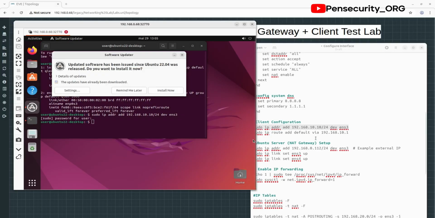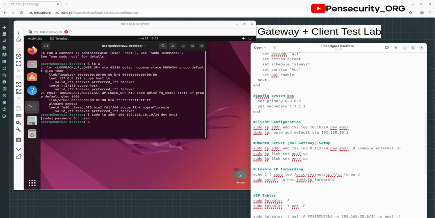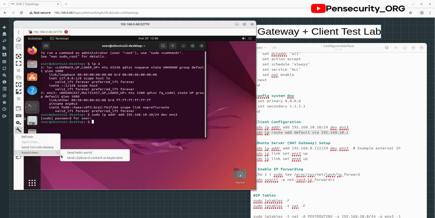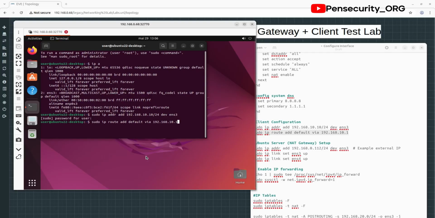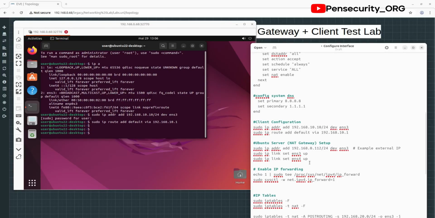Then we'll have to set our IP route. What I'm trying to say is it should route through the port. So ip route is to route through the port. Let's copy, then come here and paste the keystroke.